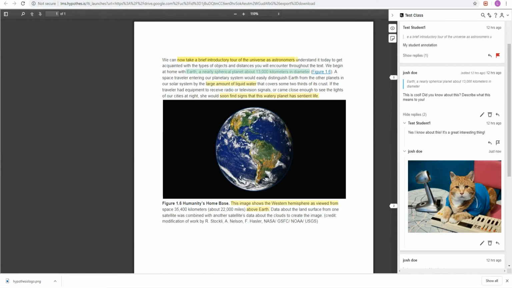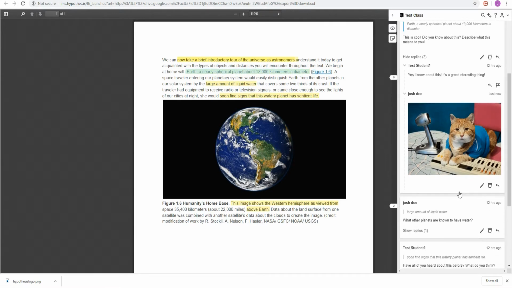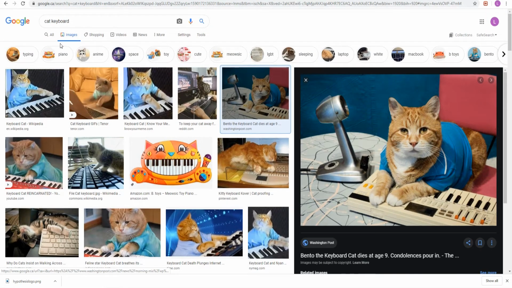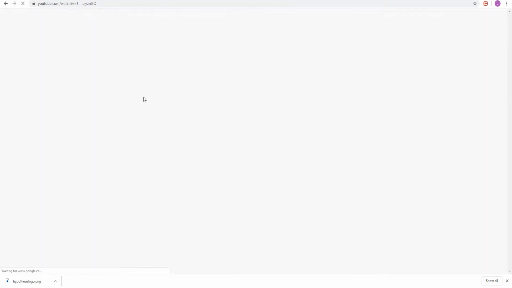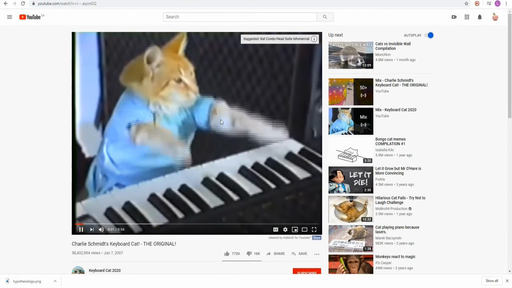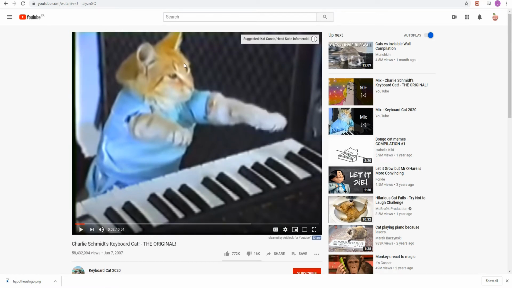We have a picture of the cat playing the piano, and also we can bring in videos too. So if I go back to Google and go back to the page that we were originally on, I think there was, we have the cat playing the keyboard here, and I'll just go in here and take this Google address here.